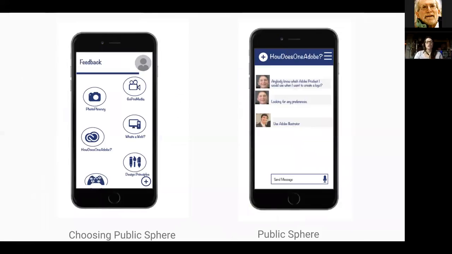Let's talk about entering a public sphere that's already been created. So the public sphere is back on a feedback newsfeed. Let's look at how does one Adobe. So Mike here can say, anybody know which Adobe product to use when to create a logo? Looking for any preferences? To which Tyler could say, use Adobe Illustrator.